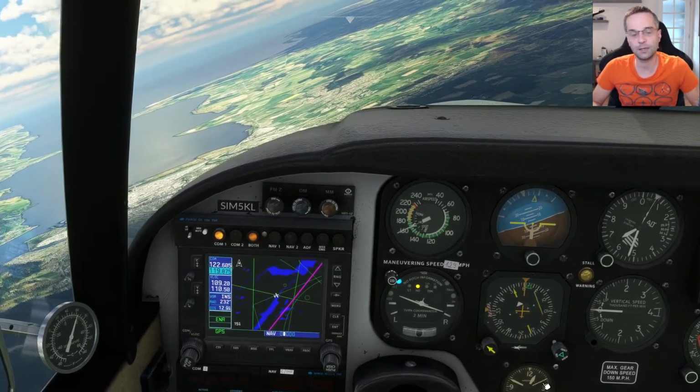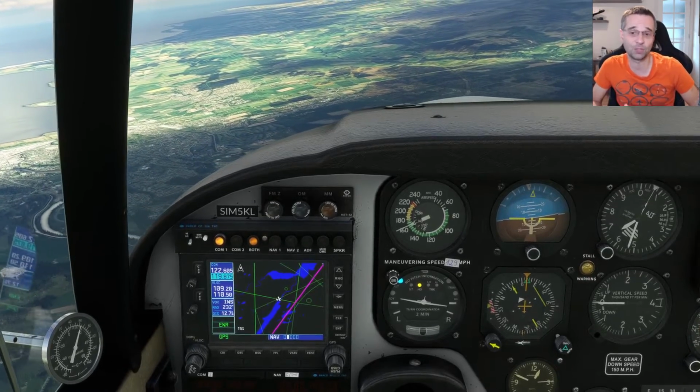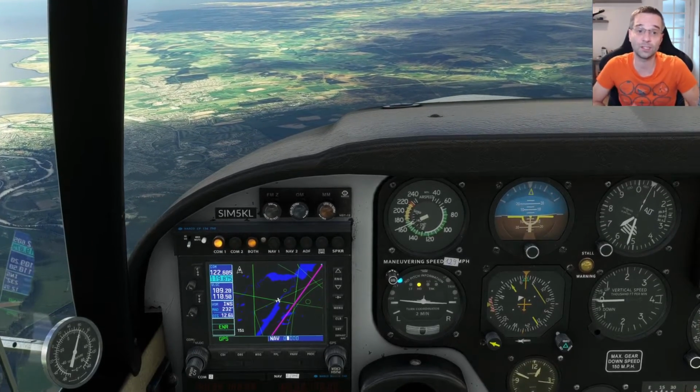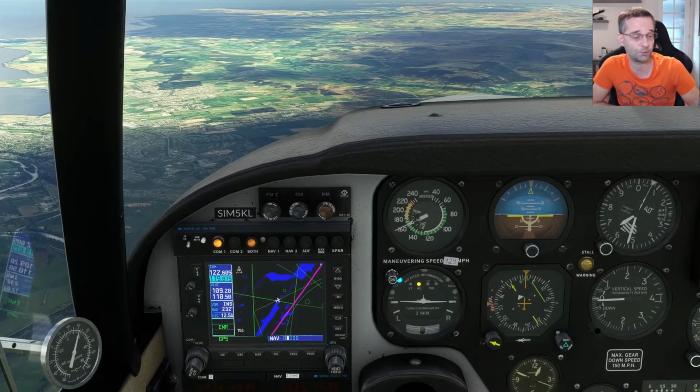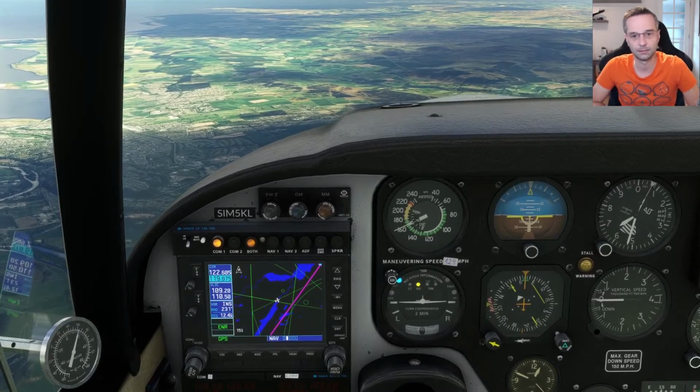I'm not using either the low or the high track modes yet, because they're not really meant to be used to intercept the course. What they're really there for is to keep you on a course once you're almost right on top of it, and we're going to see a demo of that in just a second here.